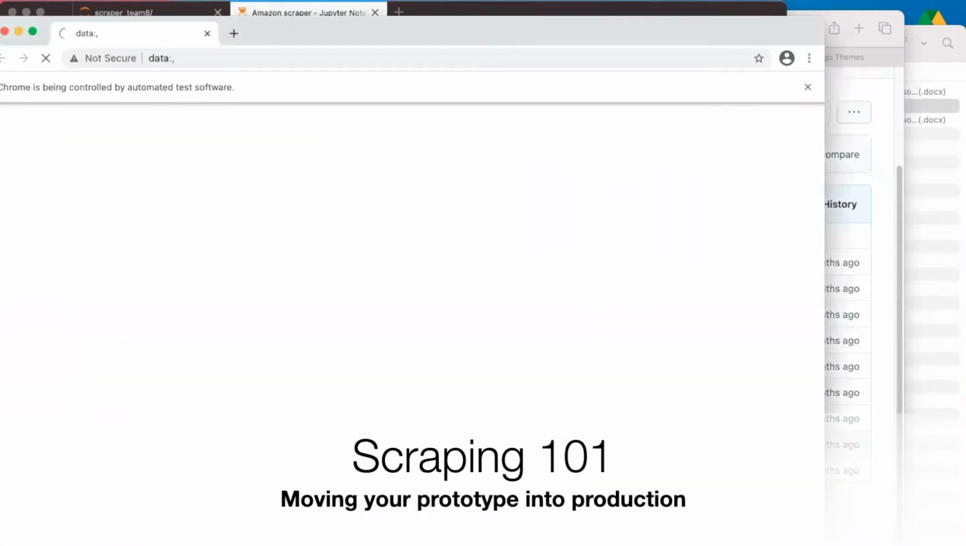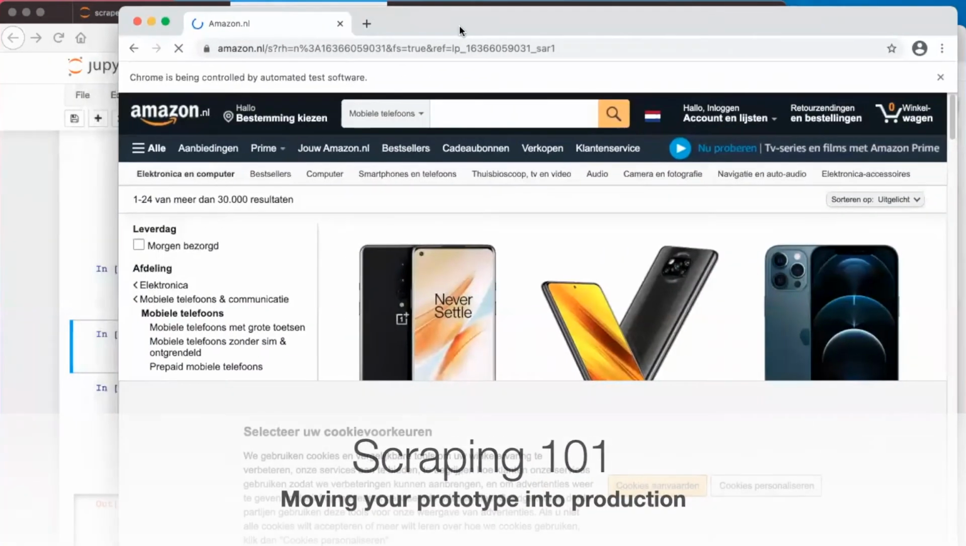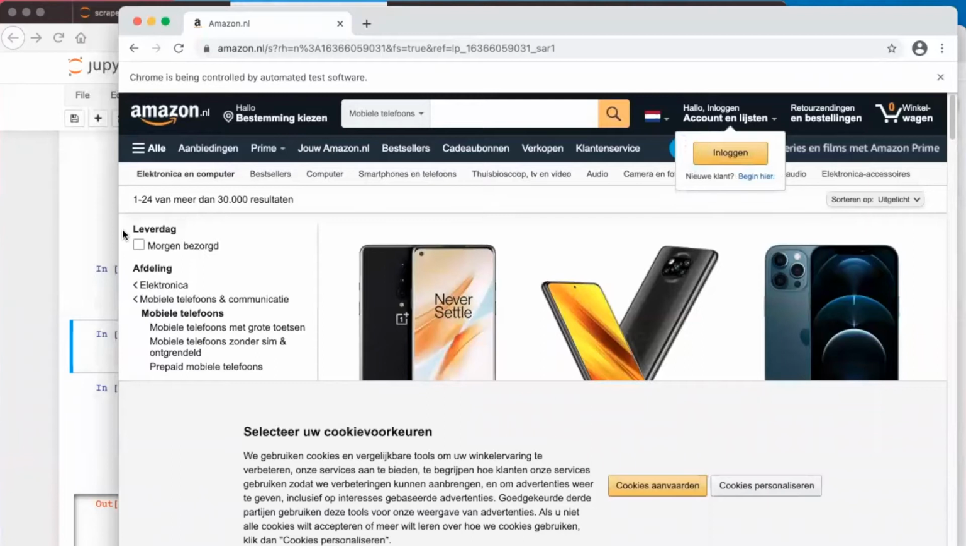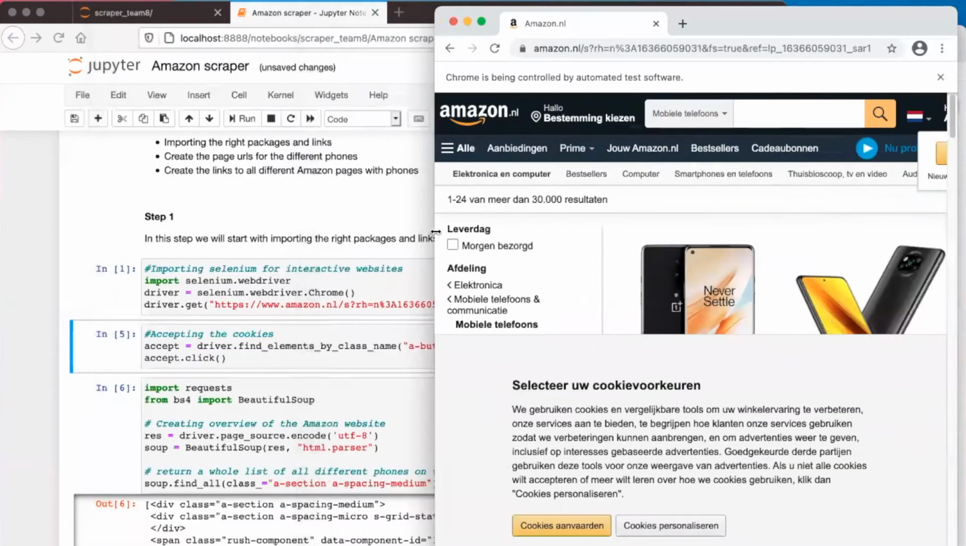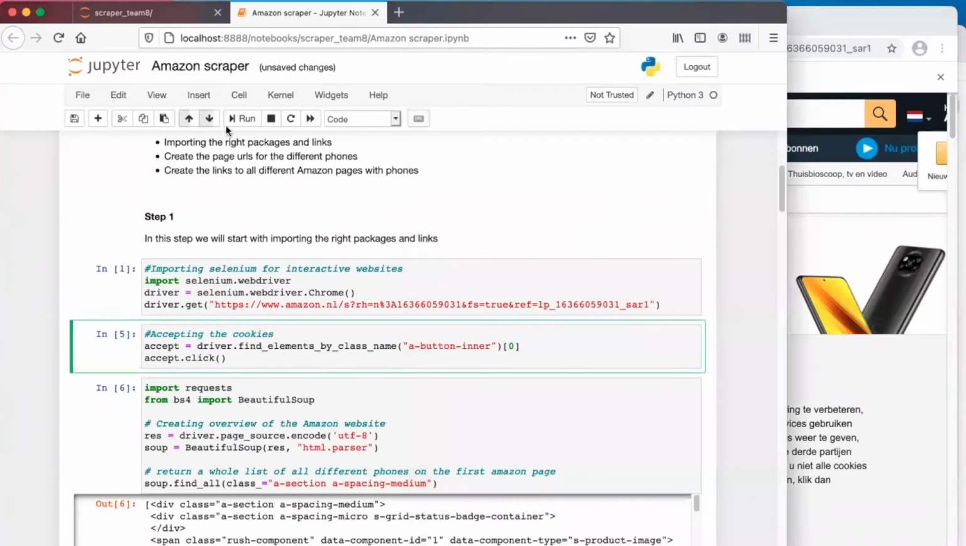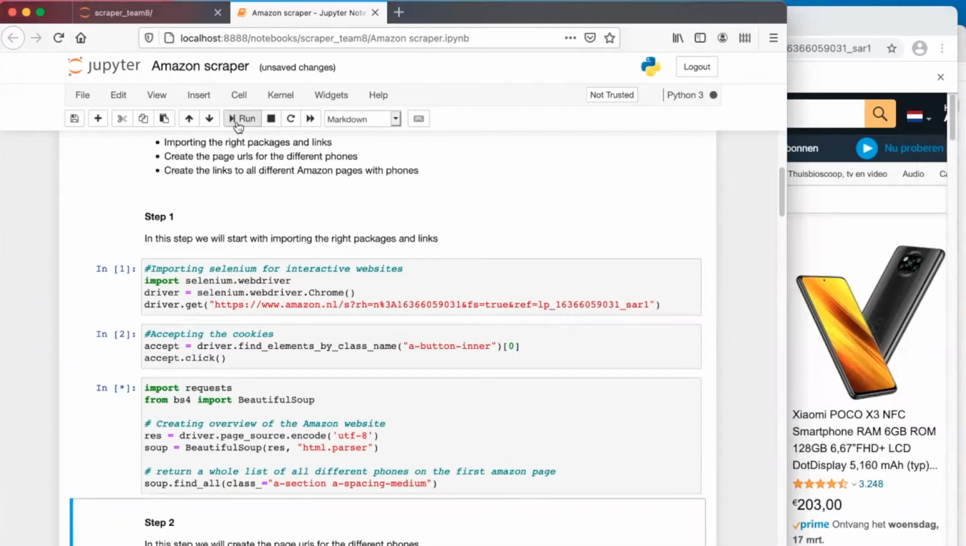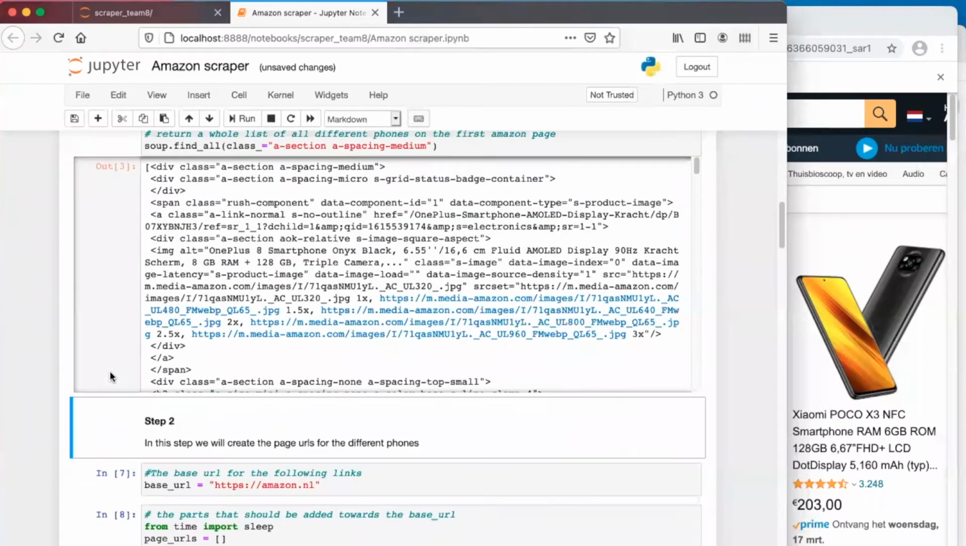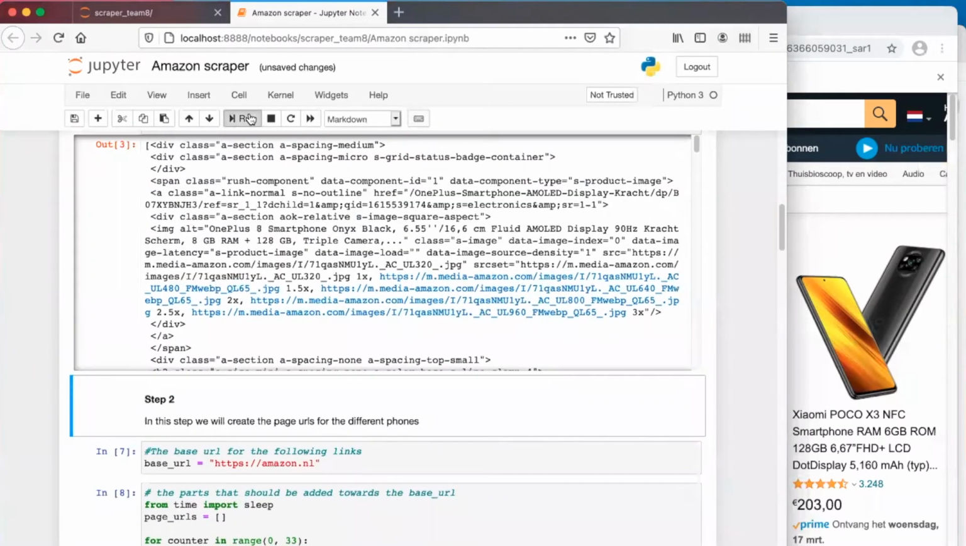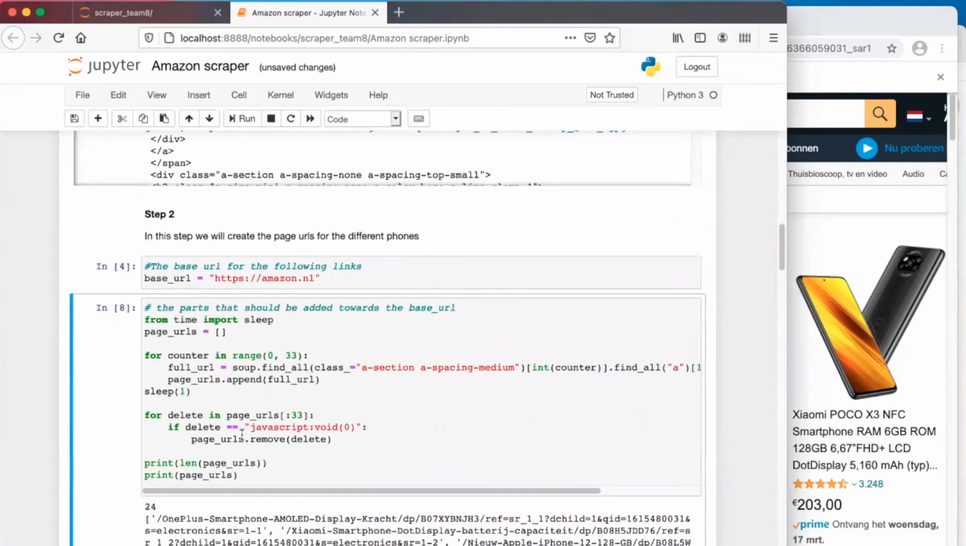Okay, we started to write our scraper, and we have created a list with all the different phones on the first page. Amazing. And we have filtered out, because when you go to the Amazon website, you see that there are sponsored phones in between, and those give some different hrefs. So we have deleted all of them.